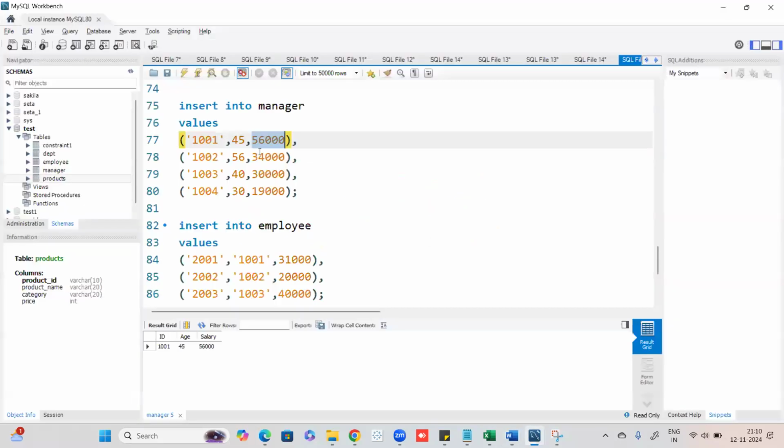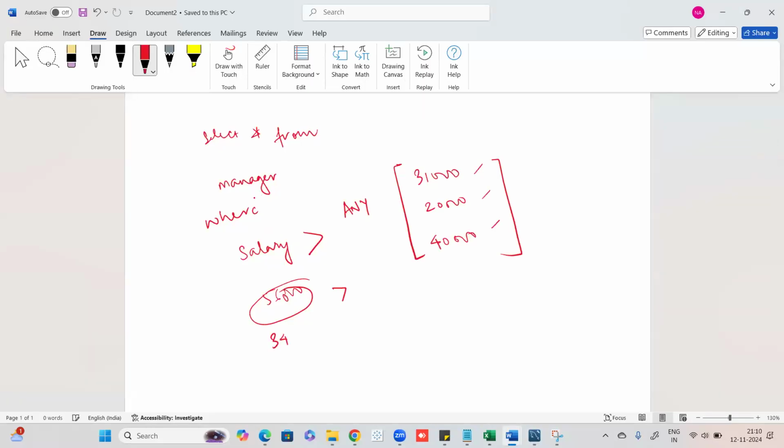Let's look at the other three, 34K, 30K, and 19K. I'm going to write all of them down first: 34K, 30K, and 19K. Let's look at 34K. 34K is greater than this, it's greater than this, but not greater than this. But because we are using the ANY operator, if any of these conditions are true, then this will show. 34K is greater than the first two entries of my inner query, so this will also be there in the final output.